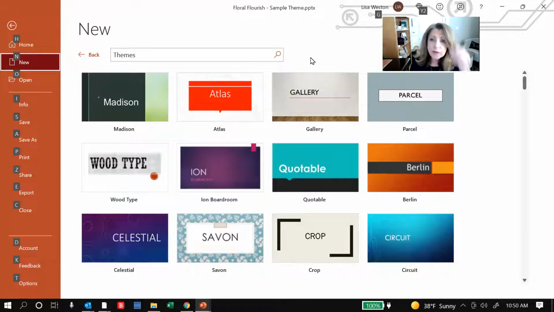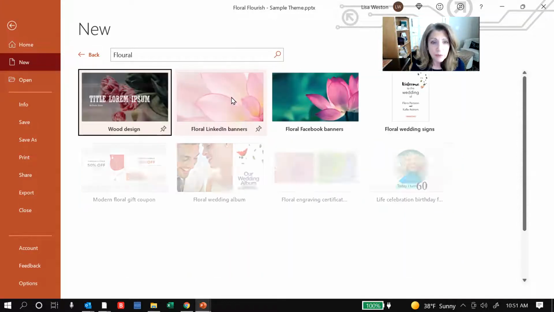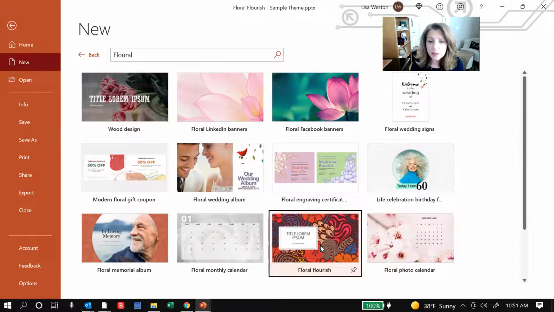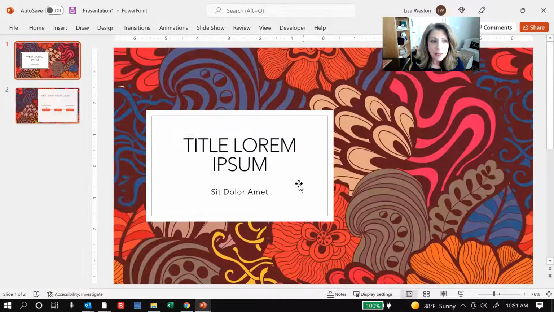But I do know that the theme that I want to use for this presentation has a name, and I'm going to look it up by name. Oftentimes, you're just not going to know the names of the themes. There are just so many unless someone suggested you use one. The one, again, that I selected for this presentation is called Floral Flourish. And here it is. And to select it and use it, I'm going to click on it and click Create. And here is my theme.